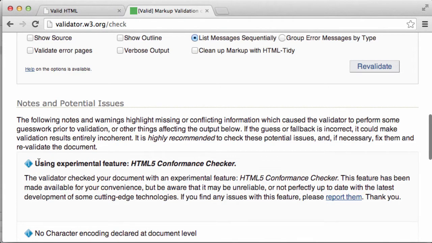So the first warning is: using experimental feature HTML5 Conformance Checker. This is basically saying that while HTML5 is still a work in progress and is not set in stone, this validator for HTML5 may be slightly unreliable and maybe not up to date. So while HTML5 is not set in stone, we will always have this warning. But that's okay.